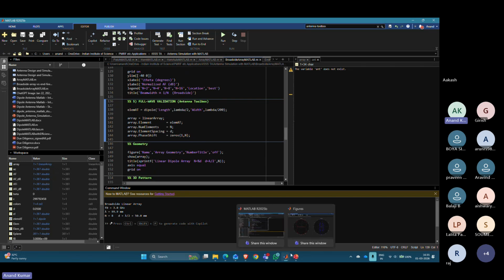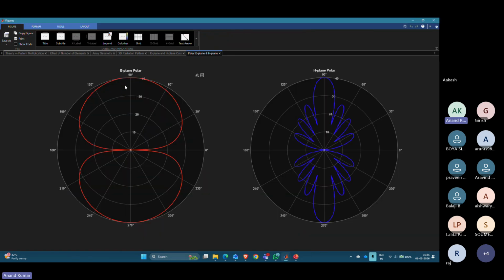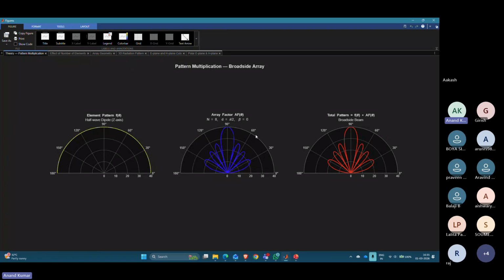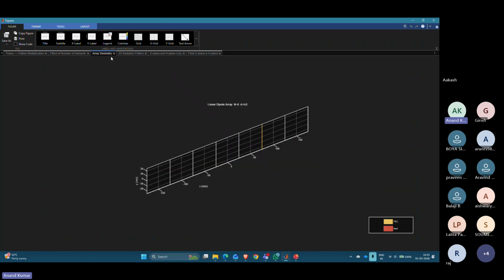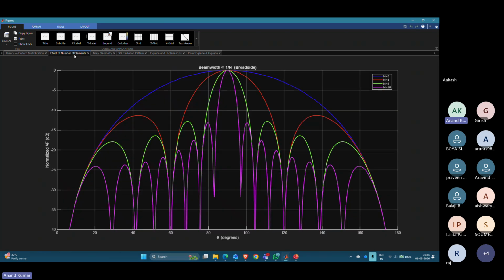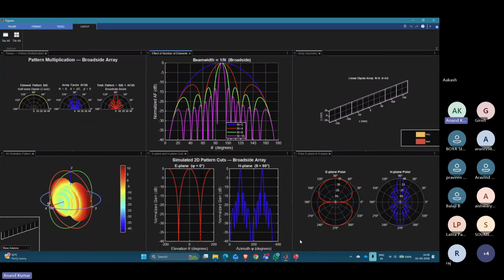So let me first show you these plots. If you're using a recent version of MATLAB, it actually docks all the figures together. So this is your pattern multiplication plot that we saw. If the element pattern looks something like this, your array factor is this, and so it multiplies to show this. Your effect of number of elements, your beam width becomes narrower as you keep increasing the number of elements. Okay, so we have discussed these two. You can also tile these plots so that you can see all of them together.